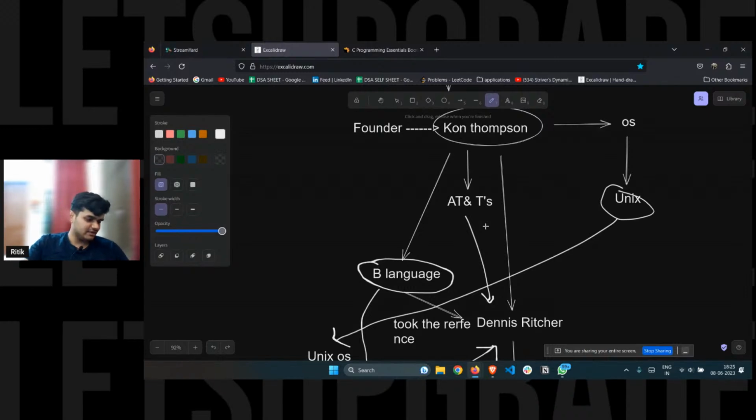Am I clear, guys? Yes, Jatin. It was Dennis Ritchie. Javeli says yes. Okay, great. Naveen is clear. Pintu Prasad is clear. Okay.